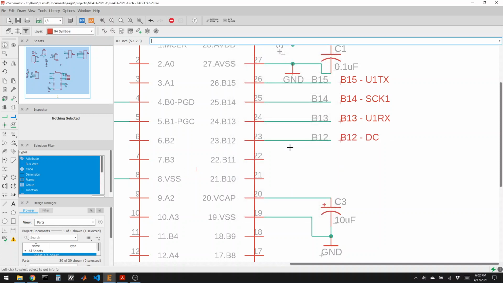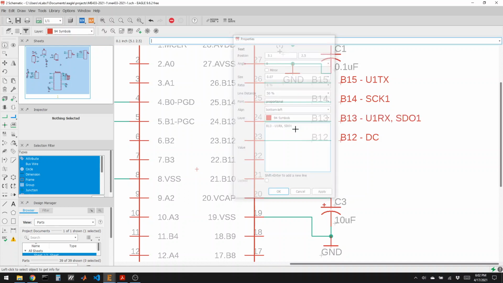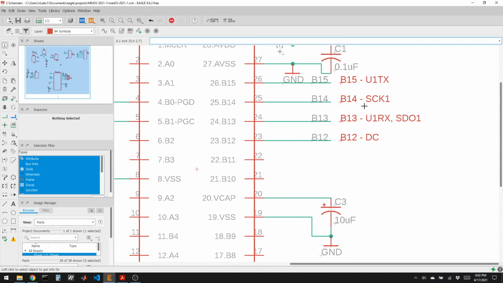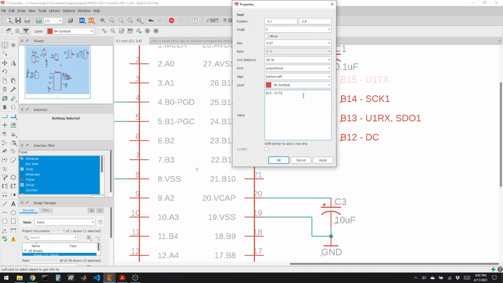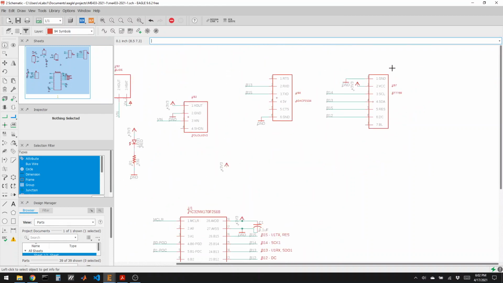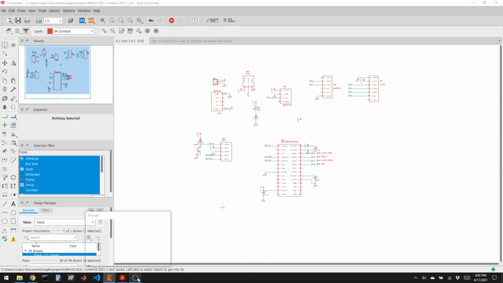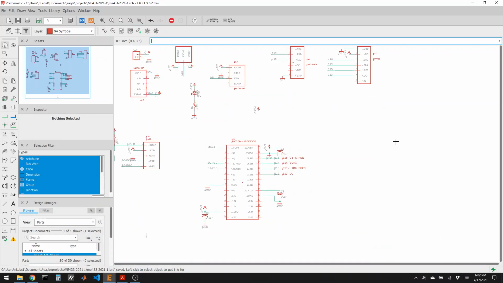Going to the DC pin on the LCD. The B13 also going to be connected to SDO1, the data out, and B15 is also going to be connected to res. So we'll either be using RX and TX or res and SDO. Okay, so we've got communication slash display.